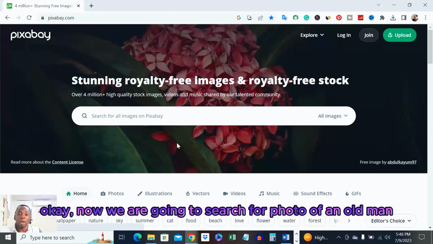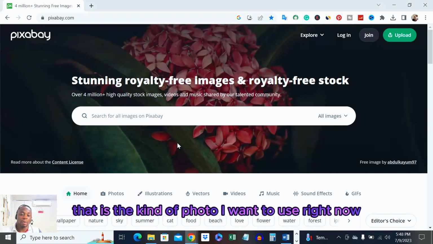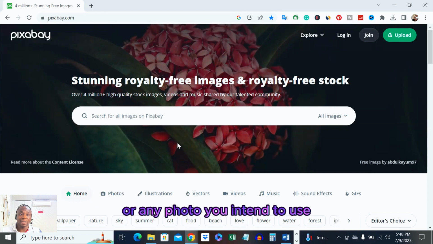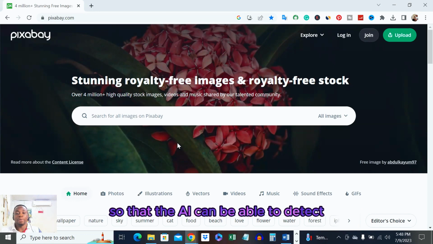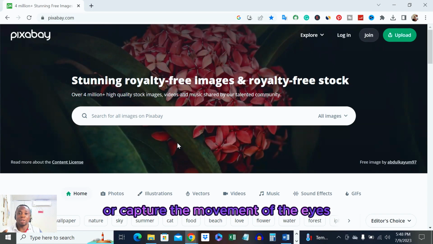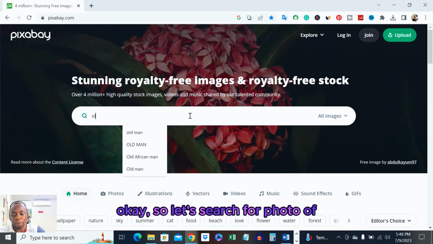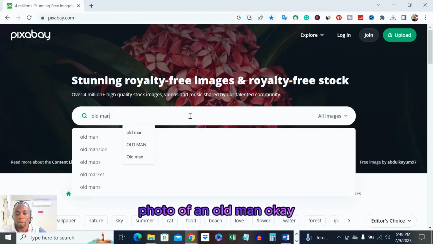Now we are going to search for a photo of an old man. That is the kind of photo I want to use right now. Make sure that any photo you intend to use is looking straight to the camera, so that the AI can detect or capture the movement of the eyes, mouth, and the entire face. So let's search for a photo of an old man.